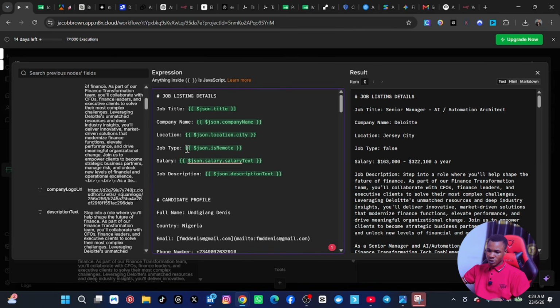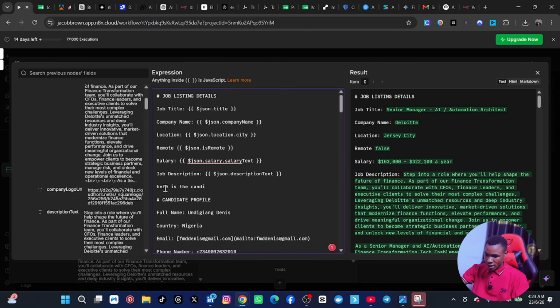And then instead of job type, the remote, let's just change it to remote so that the system can understand what we are talking about. Is that okay? Sorry, let me change it to remote. That's the job type. I want to change it to remote. And then here I can say, here is the candidate's information and CV sample.